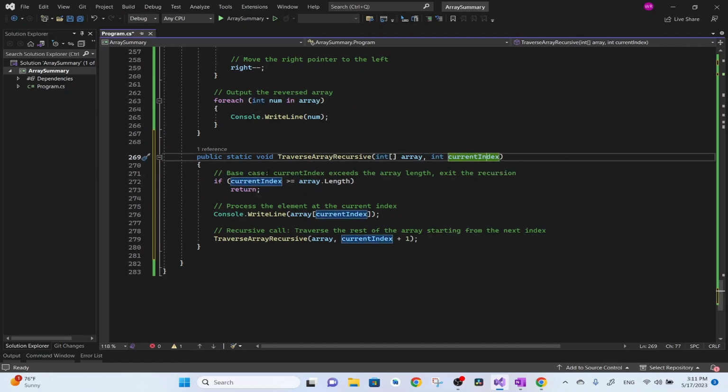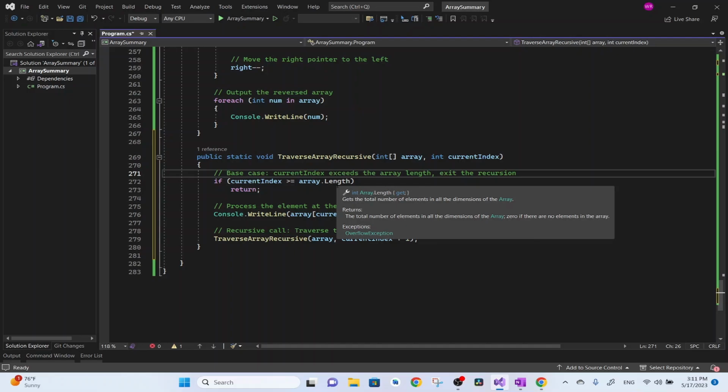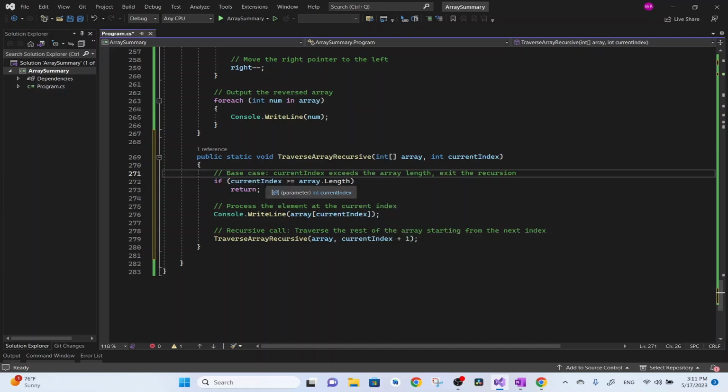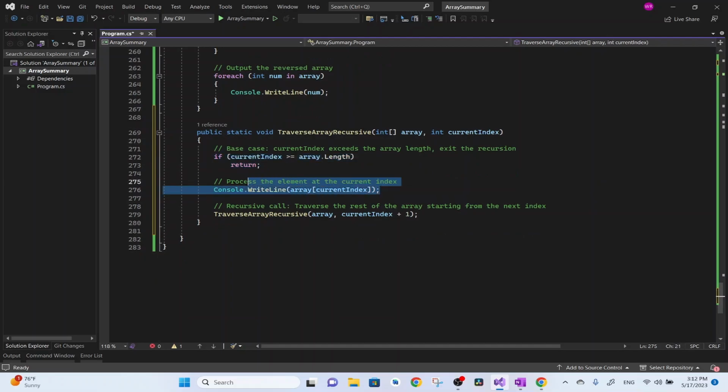So the base case is if current index is greater than or equal to the length of the array, meaning once we traverse everything and reach the end of the array, we return. Once we hit this one, our recursion will terminate. Otherwise, we process each element, whatever we want to do. In this case, I want to print that. Then I call this function inside itself recursively by passing the current index incremented by 1 each time. So the current index is going to increment until it reaches the array length. Once it reaches the array length, the recursion will terminate.